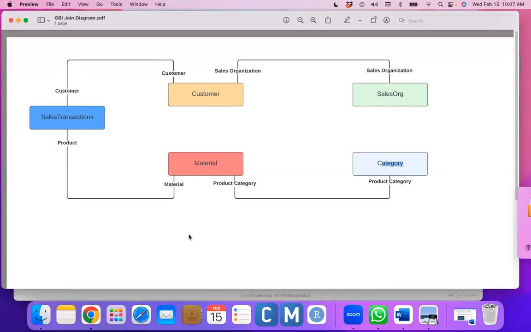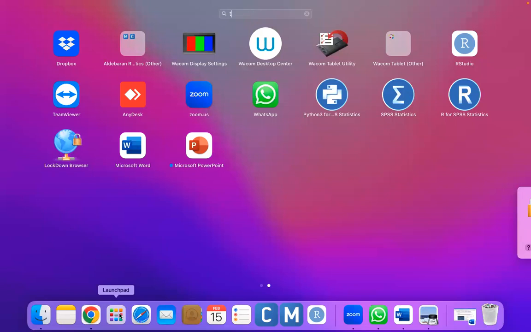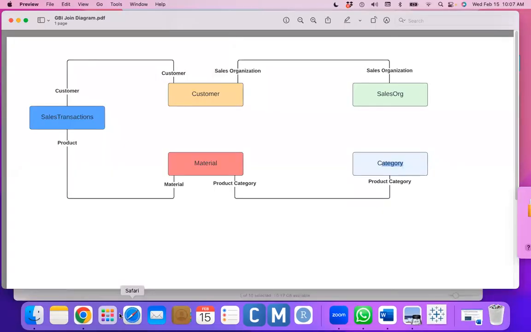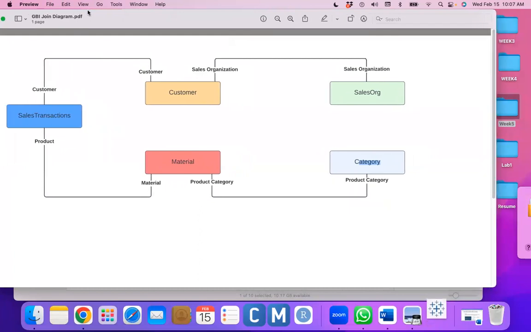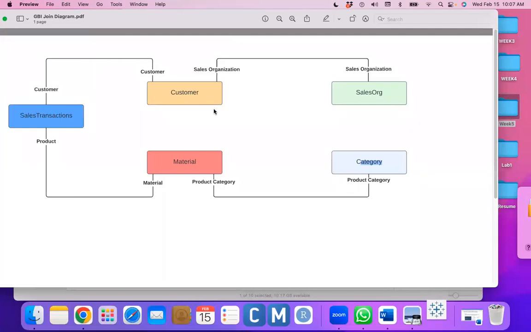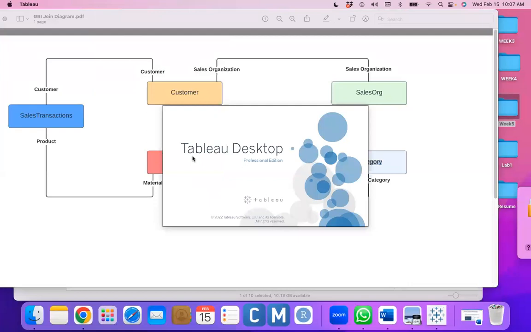This is the relationship. Now I would like to create the relationship in Tableau with these five tables. How will we do it? Let's discuss now. Let's open Tableau Desktop. Just see this particular diagram. This is the global bike required data sets. I would like to create the relationship, or joining, of these multiple tables with these relationships.